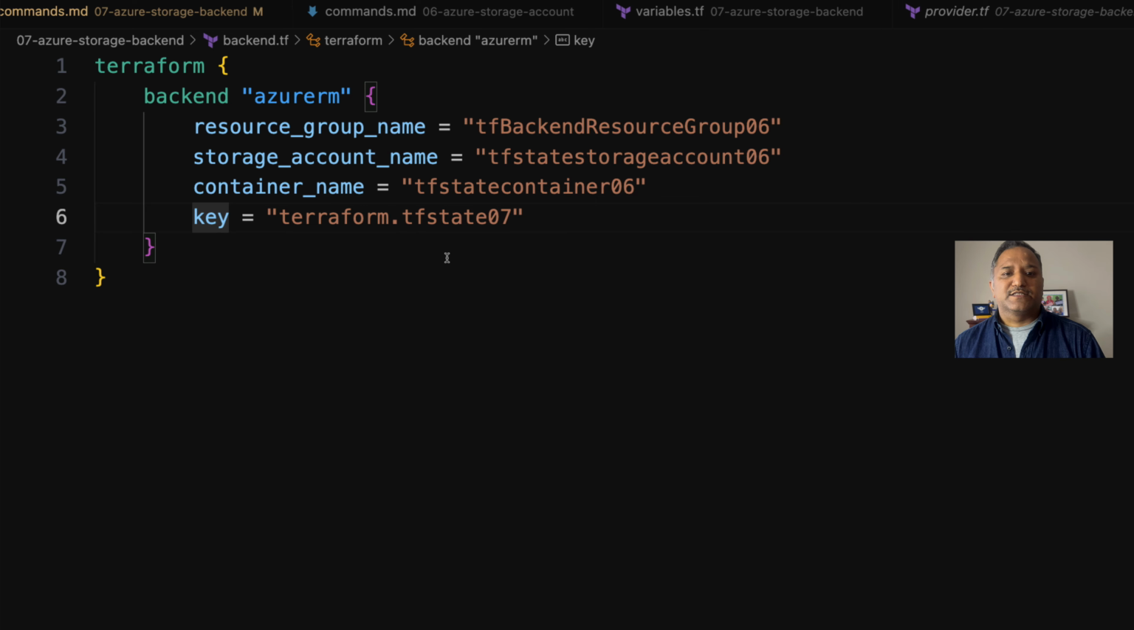So when we apply the Terraform command and we want to create a resource group in this example, it would have that state stored in this particular location with this particular key. Now let's go and quickly apply this.